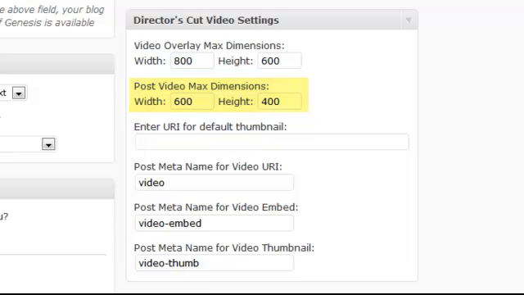The default settings are 800 by 600 for the overlays and 600 by 400 for the post settings. You can even define a default thumbnail. This will show if the other thumbnails are not available for any reason. Put in the URI there to the thumbnail directly.